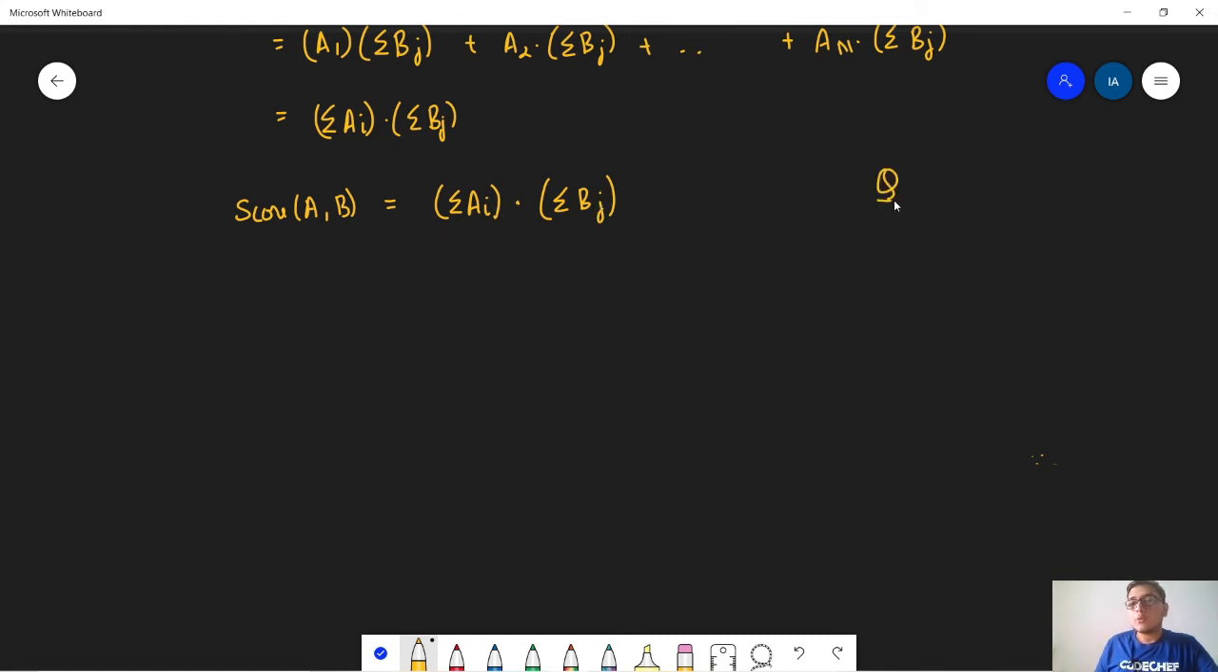Hence, to process the q queries, let's take the first query, which is of type 1, L, R and X. Now we need to add X to the range L to R in A. Basically, A of L updates to A of L plus X, and so on till A of R gets updated to A of R plus X. Now our goal is basically to calculate the score efficiently. So to do this, let us maintain two variables, sum of A and sum of B.